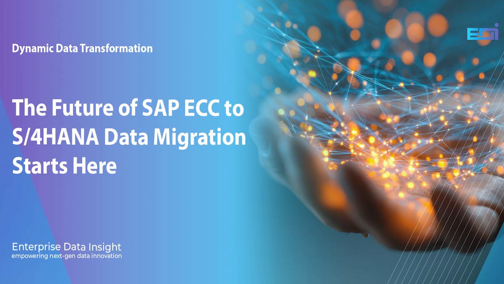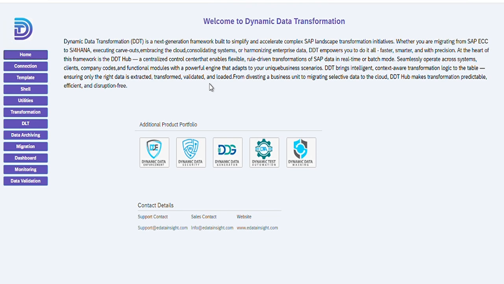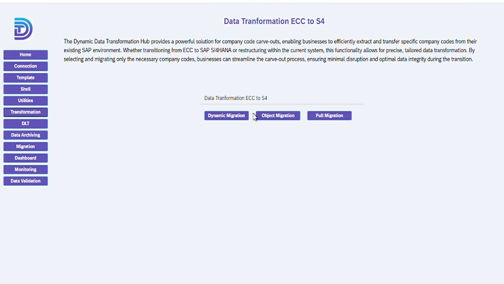Now let's jump into the demo and see DDT in action. Today we'll demonstrate how ECC data is transferred and migrated into S/4HANA using DDT. We'll start by opening the DDT main menu and clicking on Transformation. From here, we'll go into object migration.